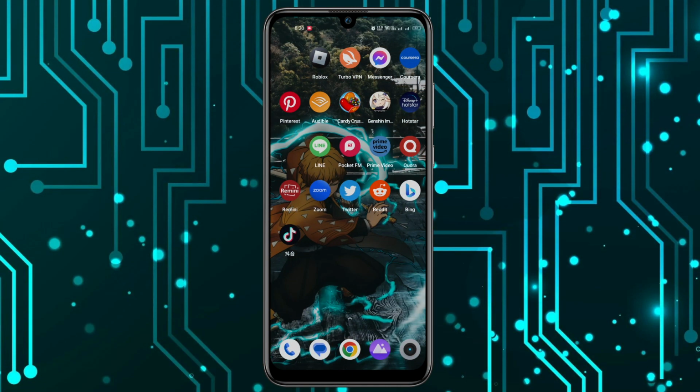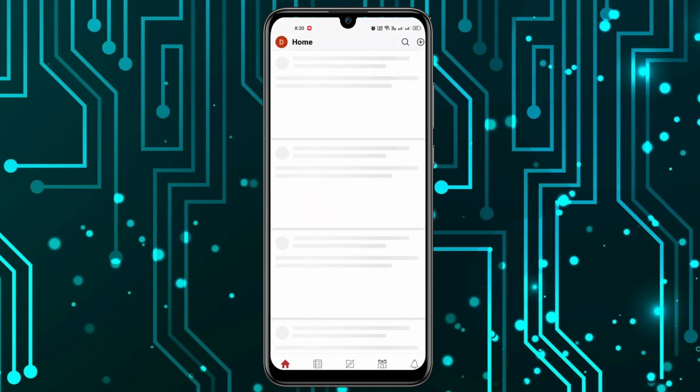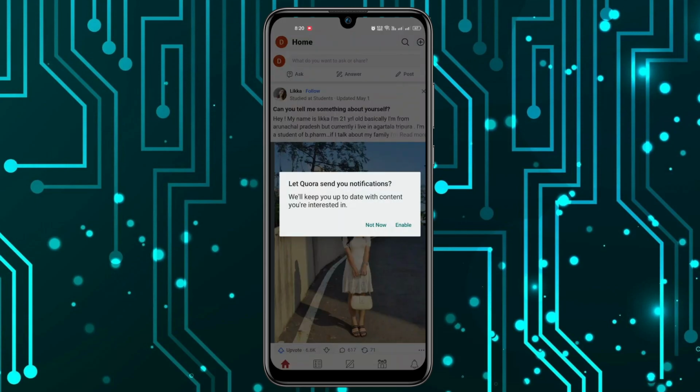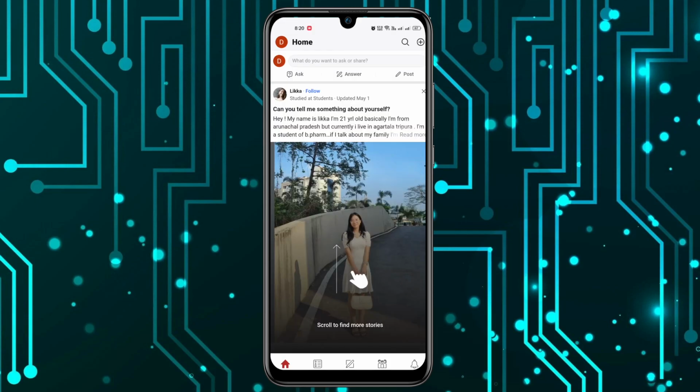Hey everyone, today in this video I'll be showing you how you can easily reply to a question in the Quora application. So in order to begin, I'll open the Quora application. Once you're in the Quora application, you can click on this pencil icon right in the middle.